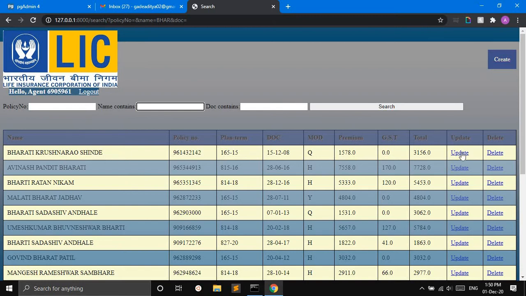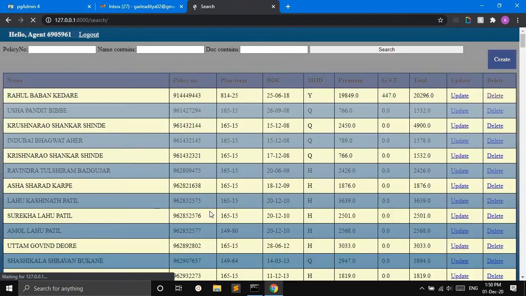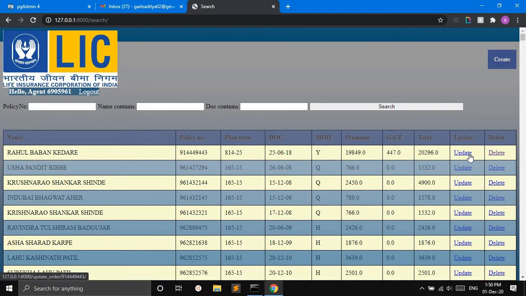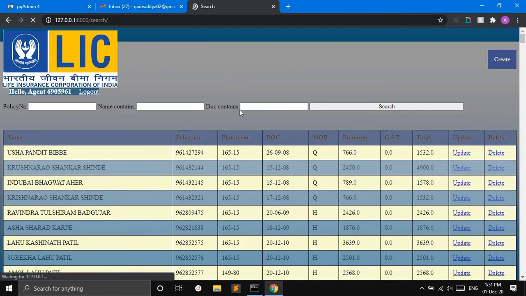For example, if there is some spelling mistake while creating this policy, we can update it from this update button, change any field here we want to, and then press on submit to do it. For a demo, I'll choose this one, and for example, if there was no A here, that means I have removed it, and I press submit, then it will be deployed.